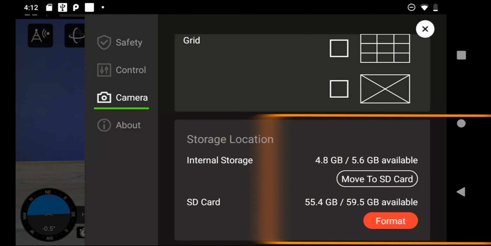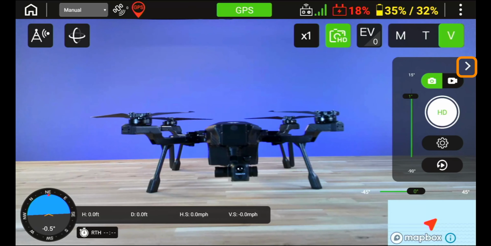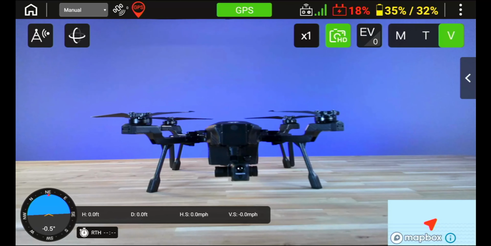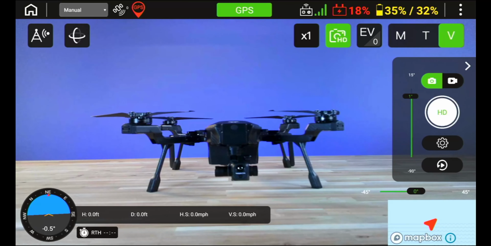Exiting out of this menu and back to the main screen, you will see a small arrow on the capture icon menu. If you press this icon, the capture menu is hidden so you can have more viewing area on your remote screen. And to bring this menu back, simply press the left arrow and the menu will reappear.